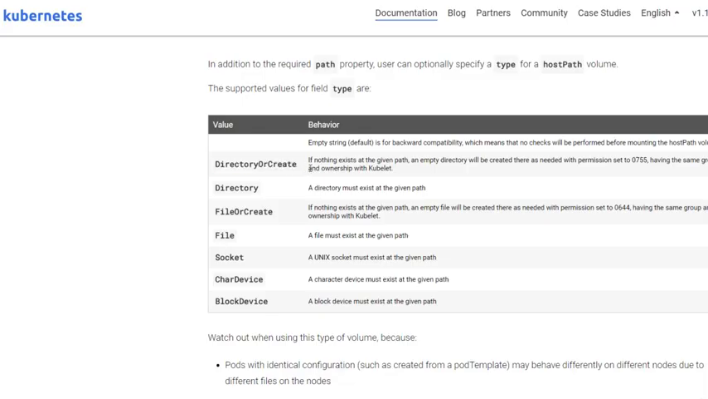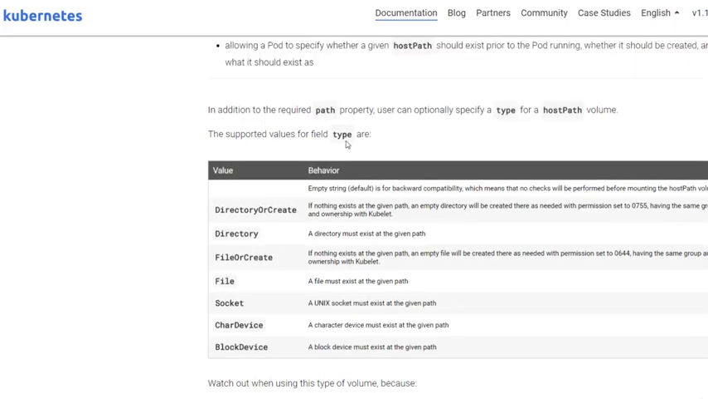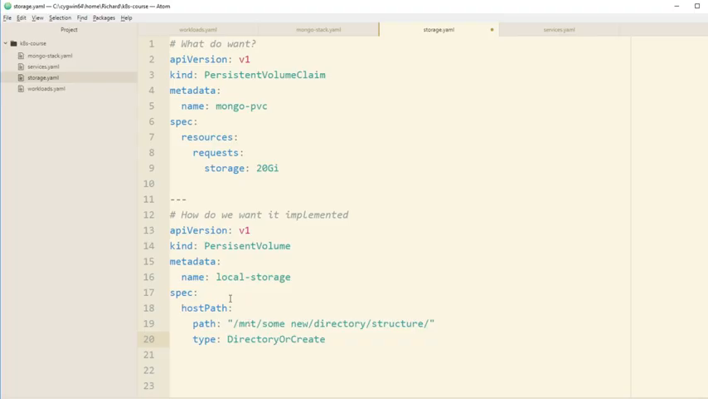I'm going to go for some new directory structure. Now, in our previous configuration, we had a further field here called type, which we set to DirectoryOrCreate. I'm fairly sure this is the default anyway, because I often don't bother specifying type here and it just works, but I think it would be better to be explicit. So we're about 80% of the way there with this storage configuration, but there are a few mandatory fields that we're going to need to add here.